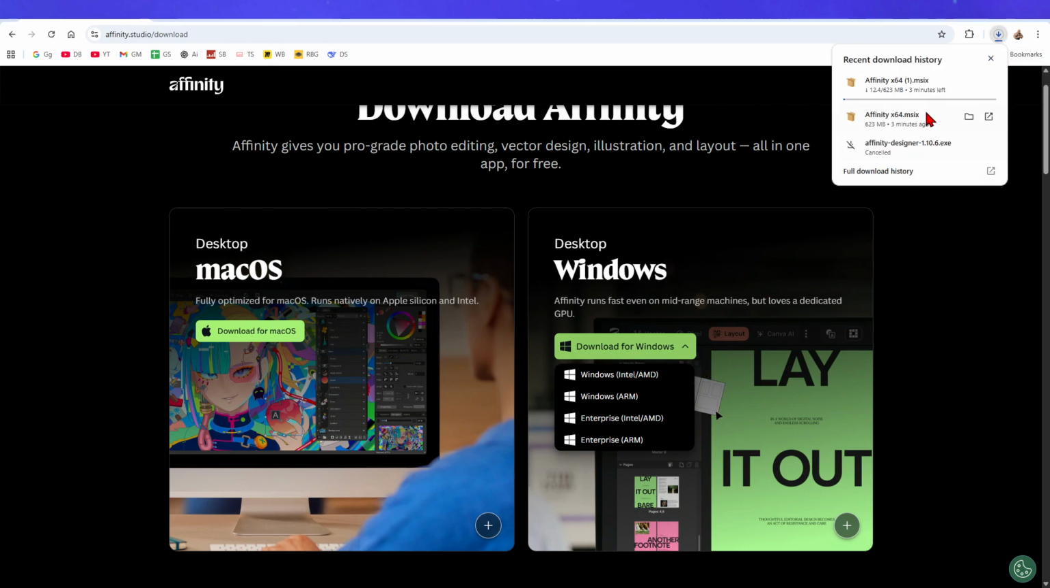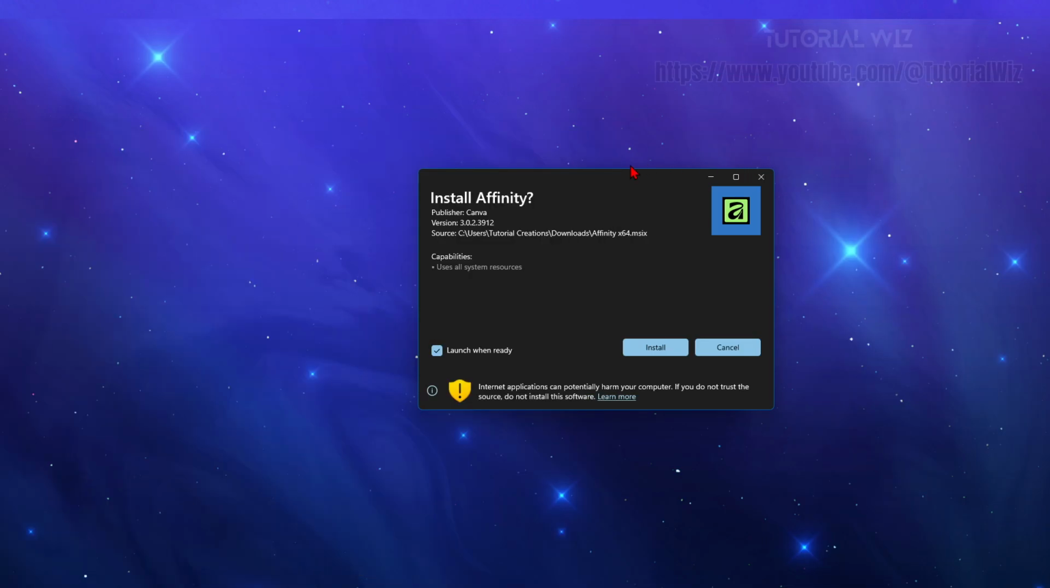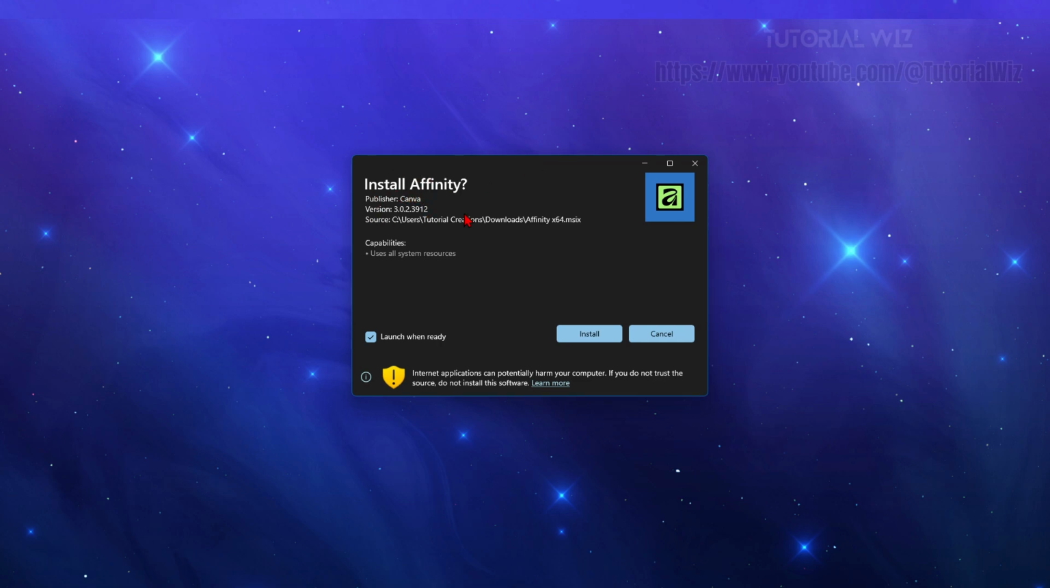I've already downloaded this. Once it's downloaded, go ahead and open it up. So let's click out of that download. Now what I'm going to do is just minimize that. So install Affinity, published by Canva. Basically what we want to do is click on the install button, and you've also got the option here to launch when ready. So I'm just going to go ahead and click on install.